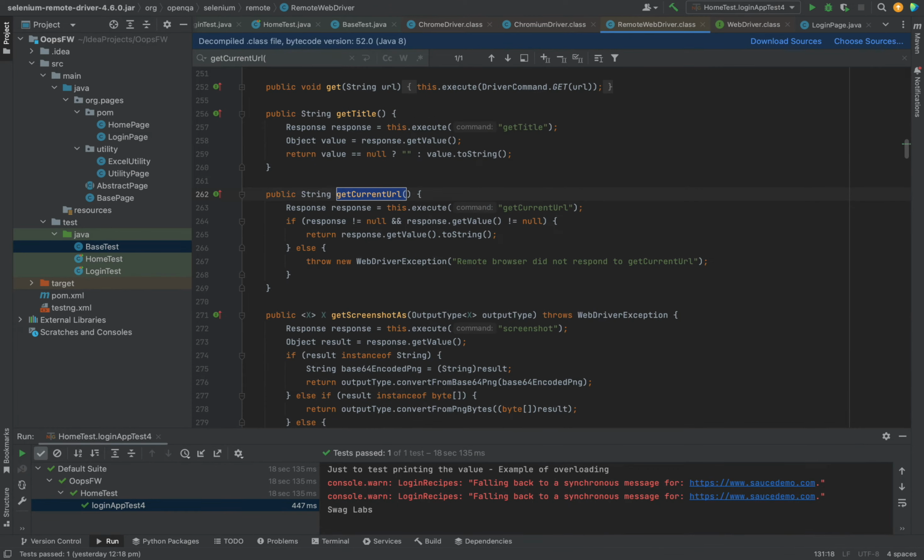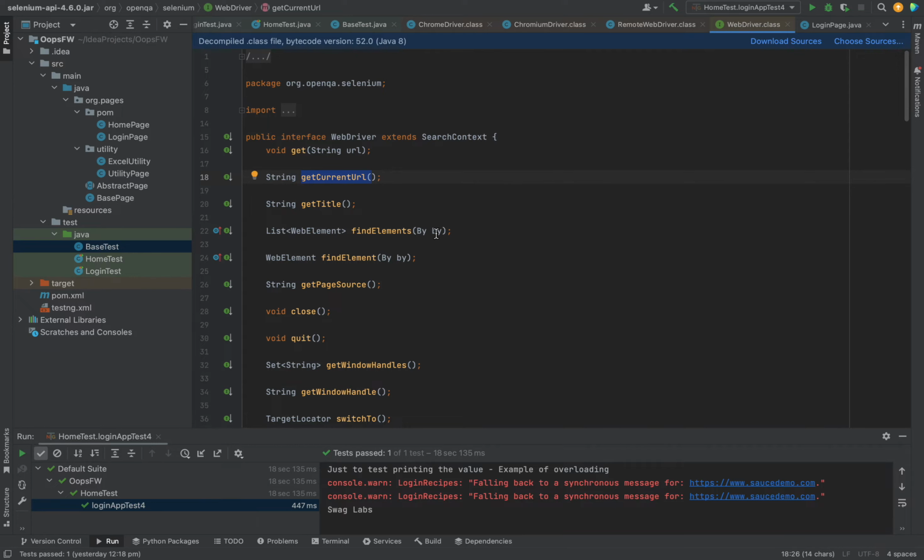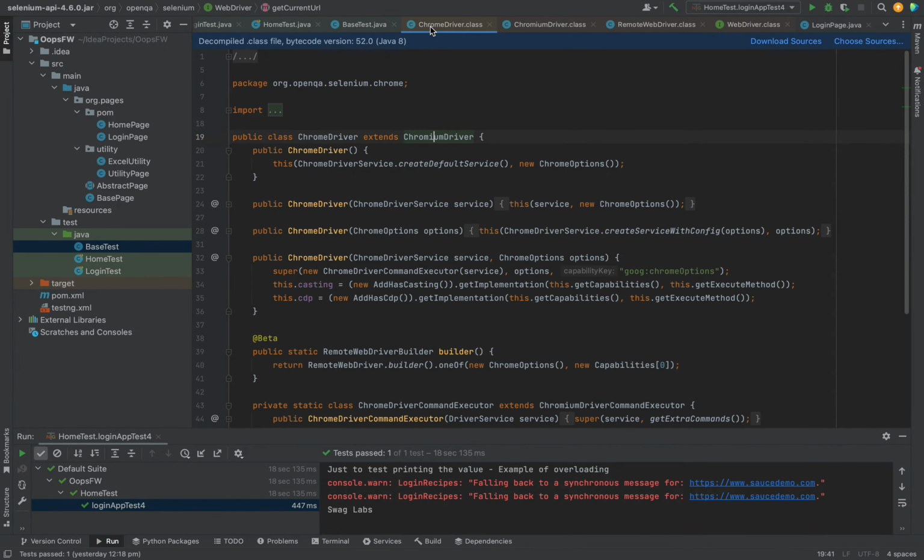So I'm just trying to search. Here you can see this method is implemented here, right? And now we can say here in this WebDriver interface, we are just abstracting the information, right? So we can call all these methods directly in our test only from this Chrome driver class.